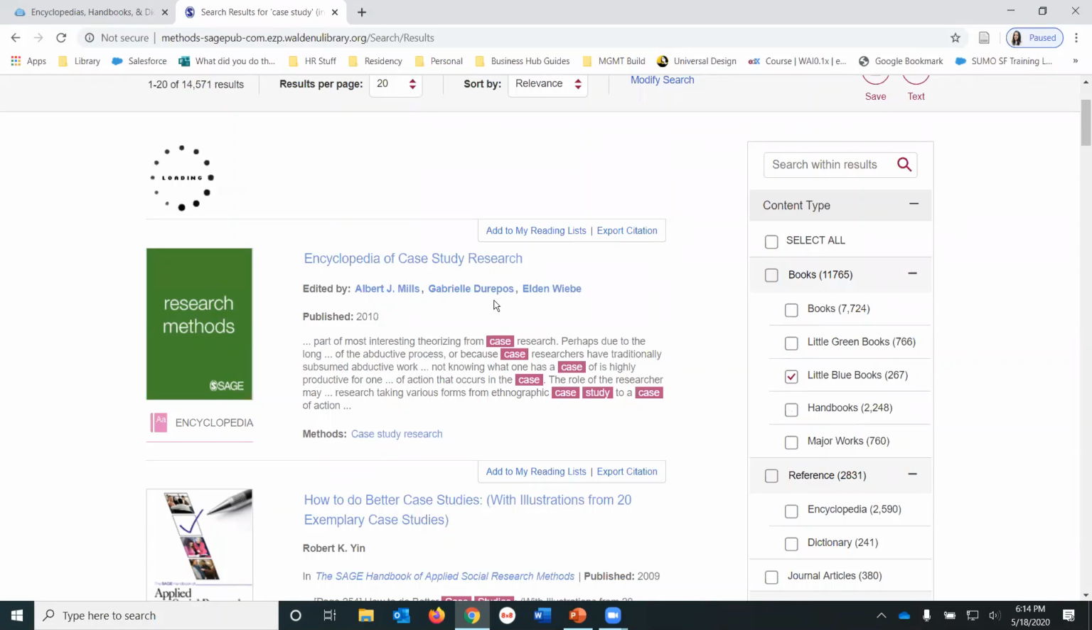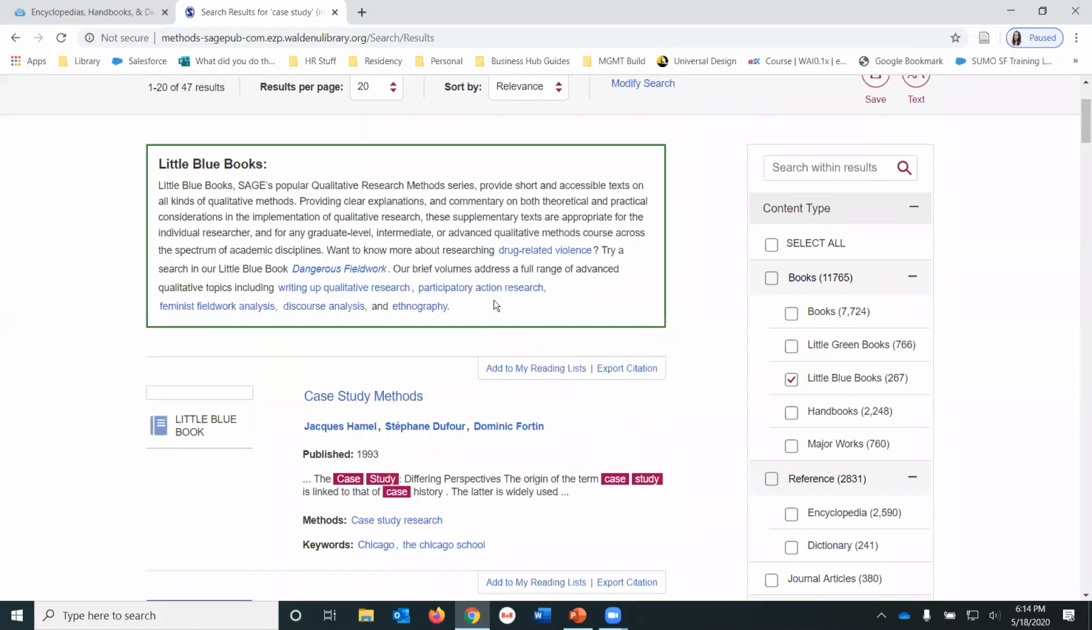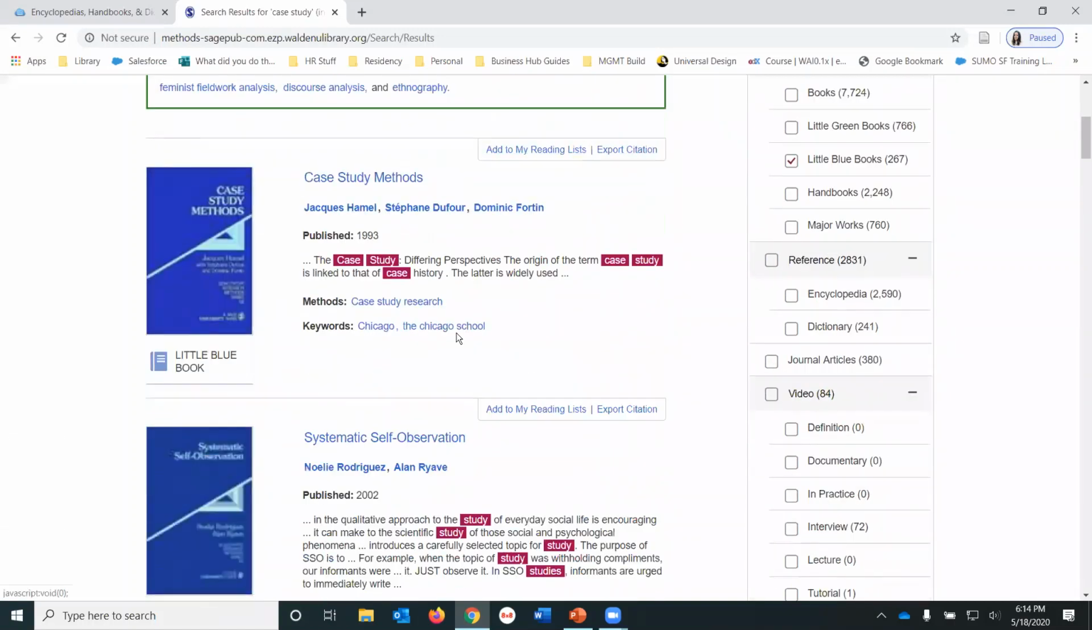And it'll probably still have lots of results, which is why it's taking so long to load. So if this happens to you, it's not just you, it's everybody. And I'll go ahead and open up one of them. So if we click on this, it's a little bit older, 1993.